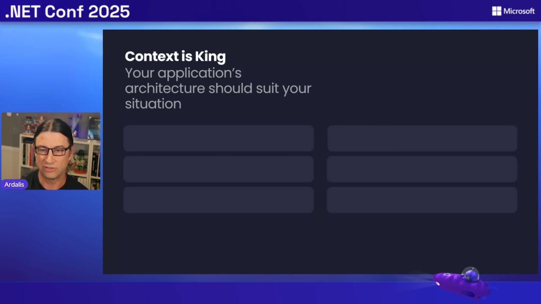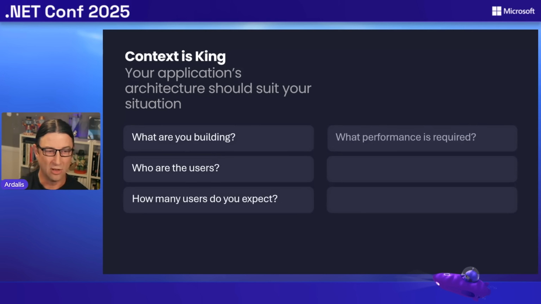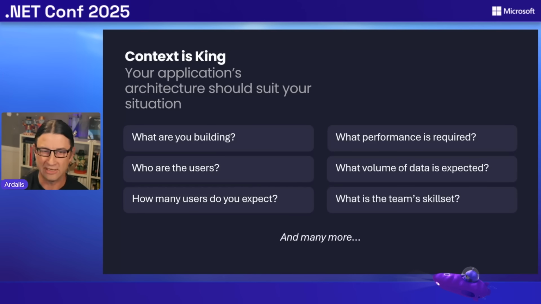So, questions like, what are you building and who are the users and how many will there be? And things like, what's the performance that you'll need? How much data will there be? What does your team know and what's their experience level? And many, many more.